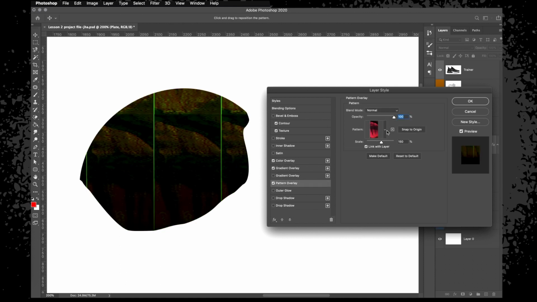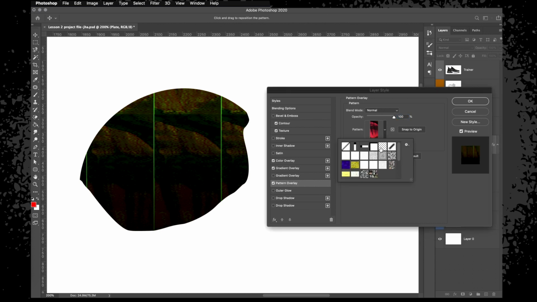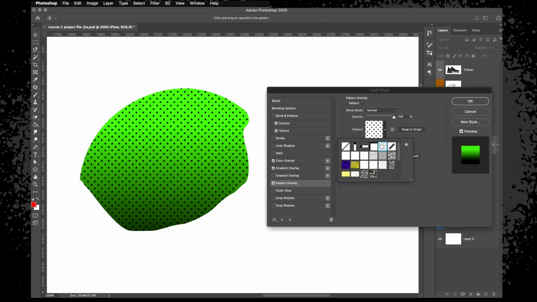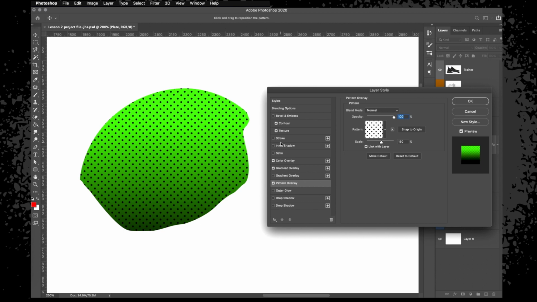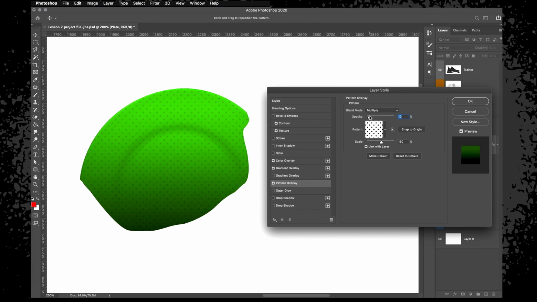You can add a pattern. I'm going to click this pattern box. I'm going to choose them dots. And because once again it's lost that detail, if you set that to multiply again, you've now got a dotted gradient looking plate. You can reduce the opacity to make it a little bit more clearer.